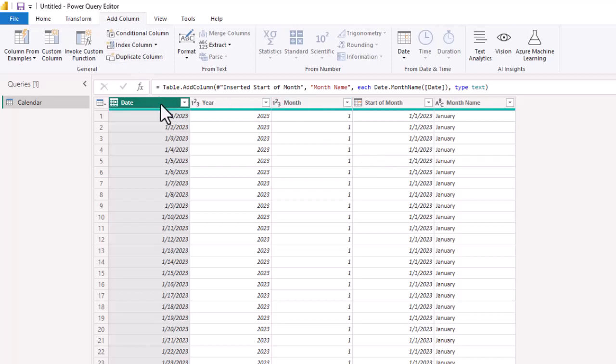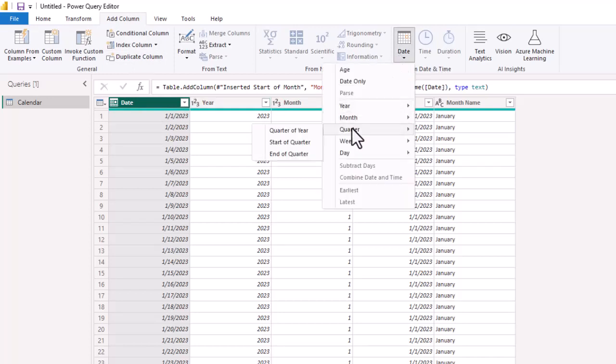Now for the quarter, we want to go back to the date column, and from the quarter, we are only going to add the quarter of the year.